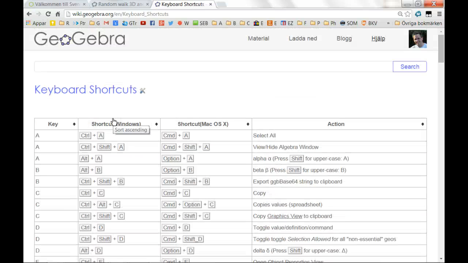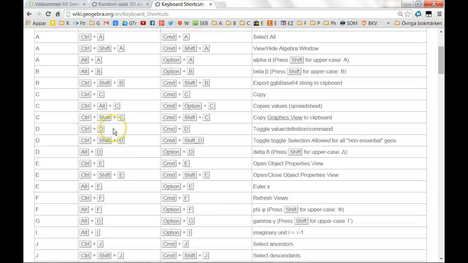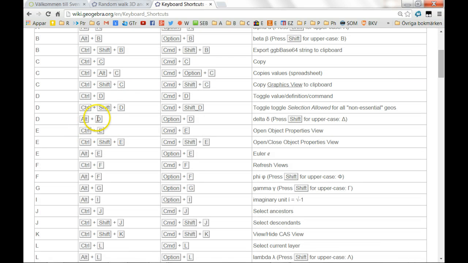But typically, if you use Alt, like Alt D, you get a Greek letter or a special character of some sort. If you use Control Shift something, it typically opens a window. Control Shift S, spreadsheet, Control Shift K, CAS, Control Shift 1, 2, 3, drawing area 1, 2, 3D, etc.